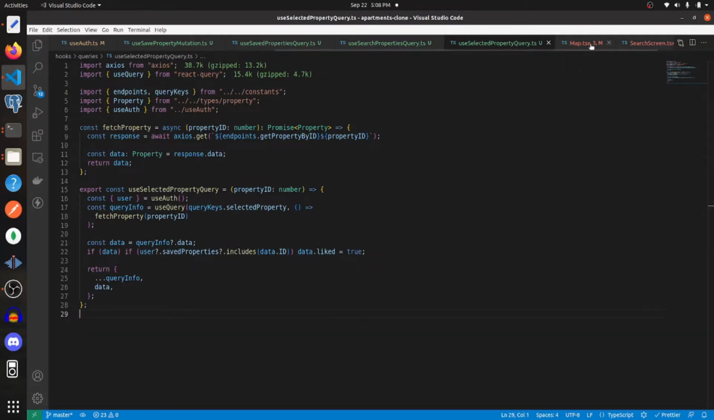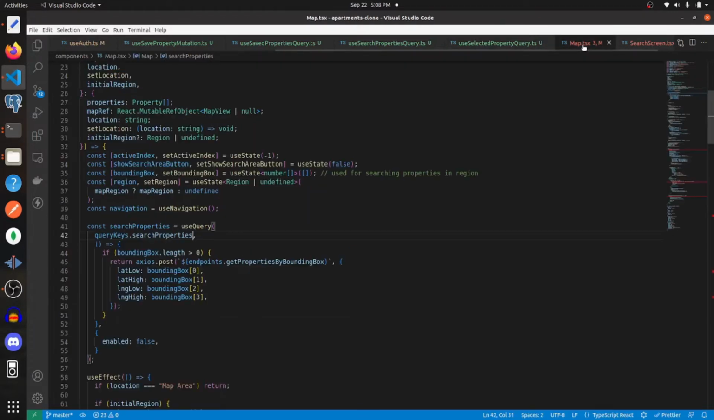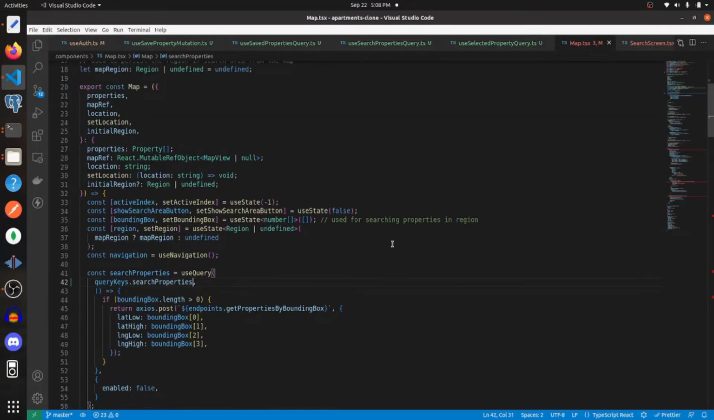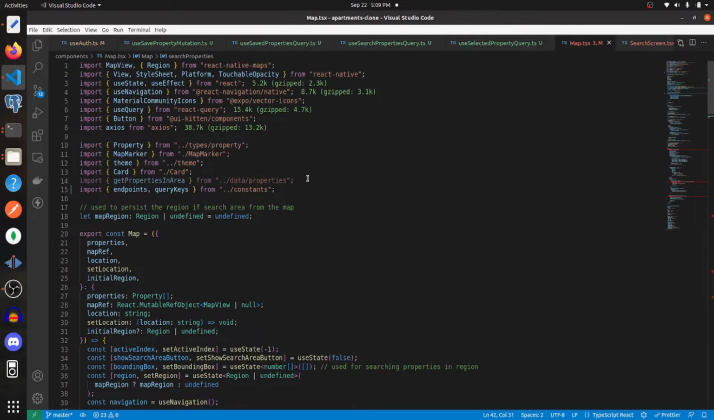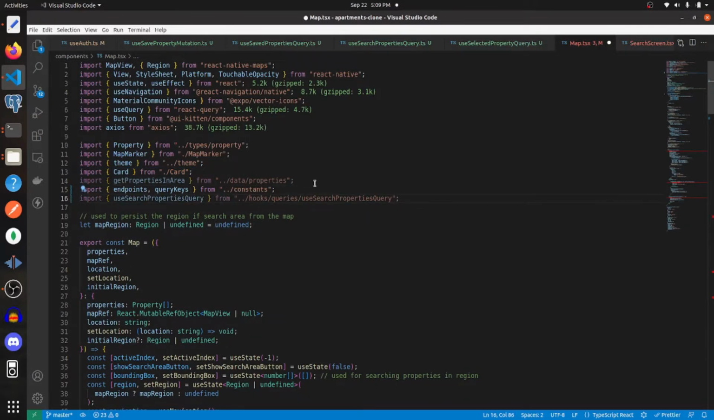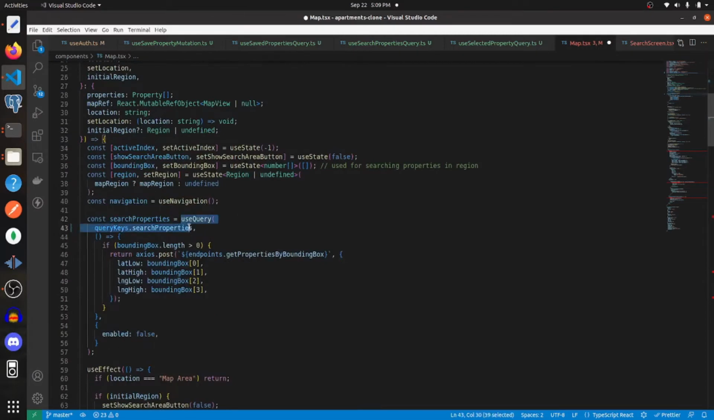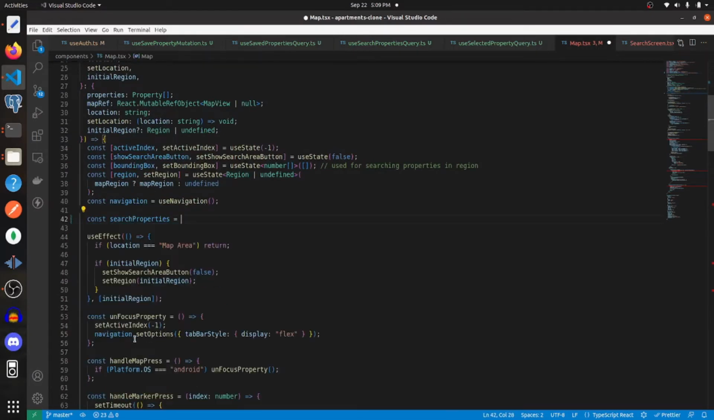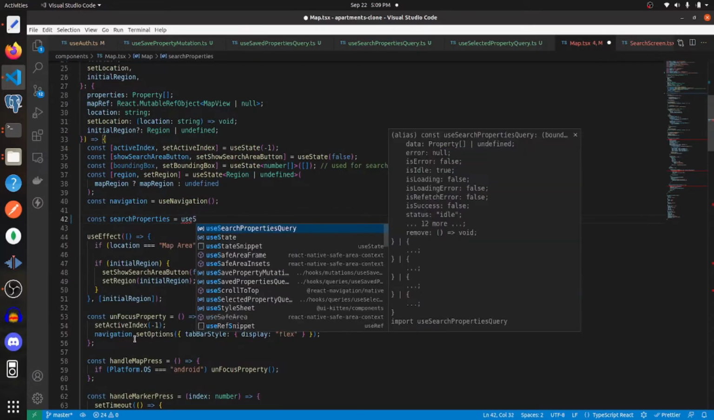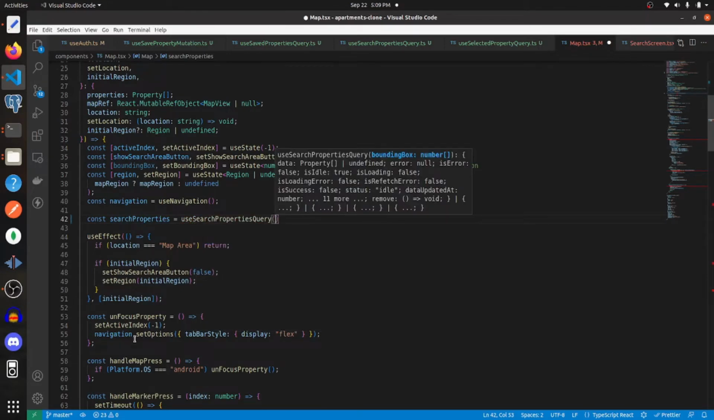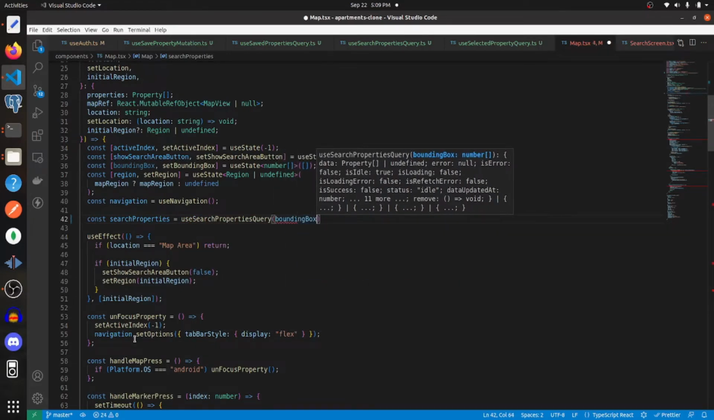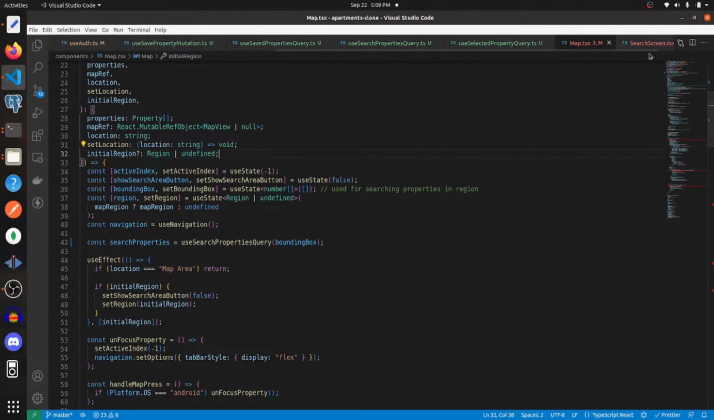So one place that we can do that is within map.tsx. So I'm going to go there first, and here we can just import useSearchPropertiesQuery, and we can get rid of this useQuery statement and call useSearchPropertiesQuery. And we will pass in the bounding box. Next, let's go to the search screen.